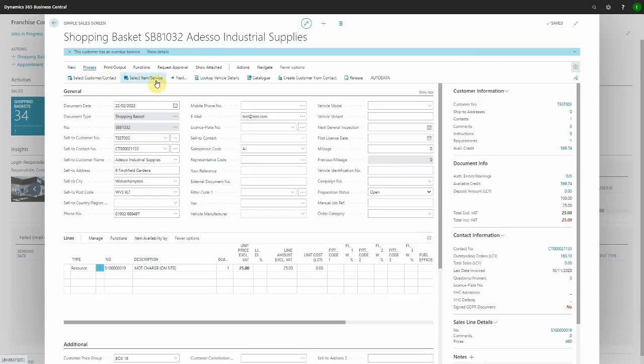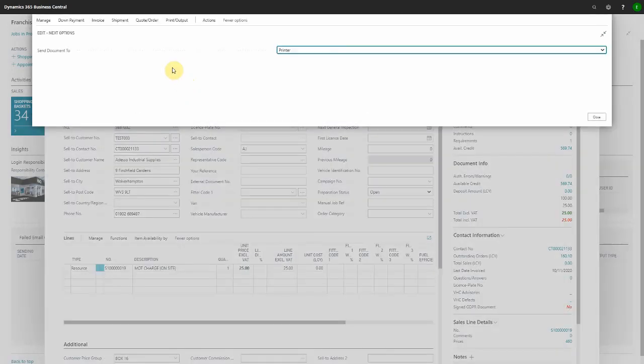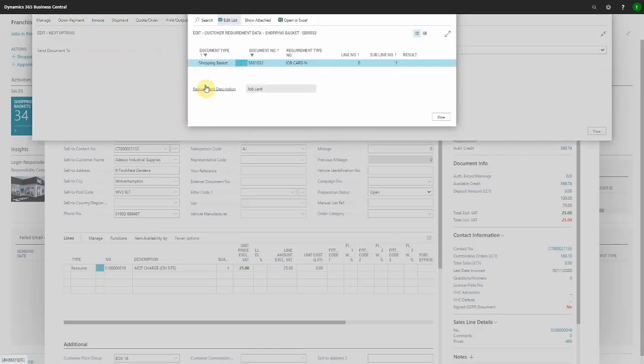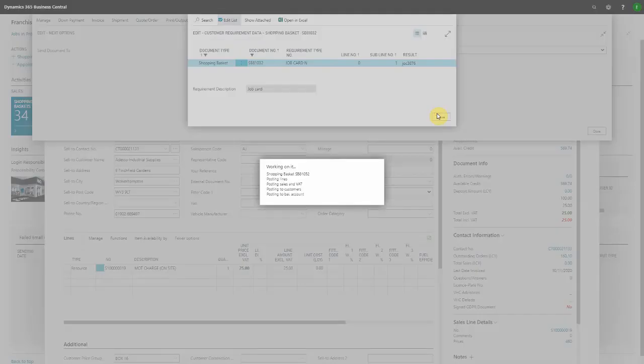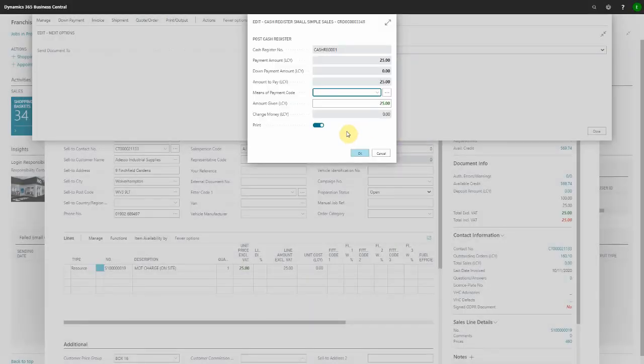So if we go Process, Next, Invoice, Cash, as you can see, you get a warning saying you must complete this data. In this warning, you can enter the data. So our job card number is 3878. Press Close. Now it will allow us to proceed.